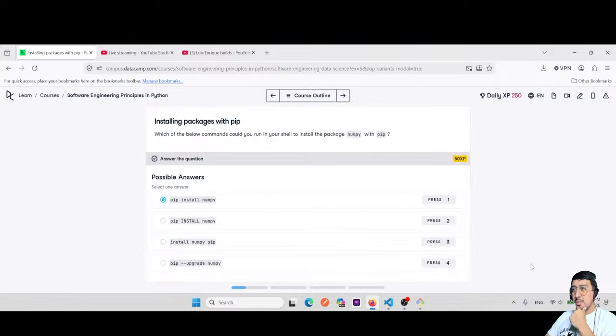Which of the below commands could you run in your shell to install the package numpy with pip? Pip install numpy.